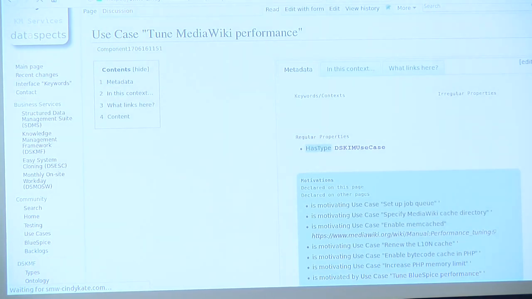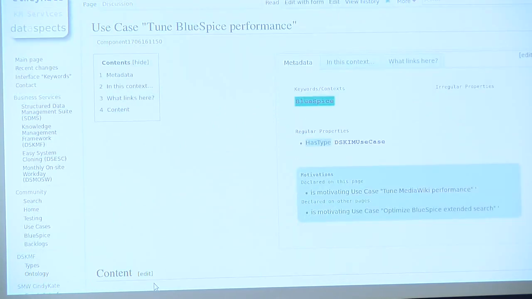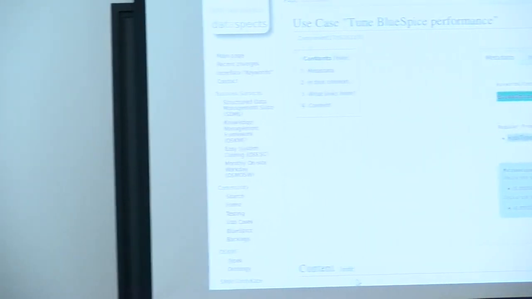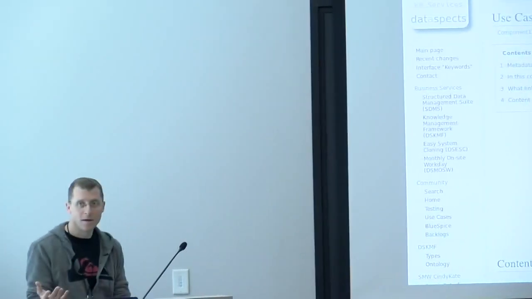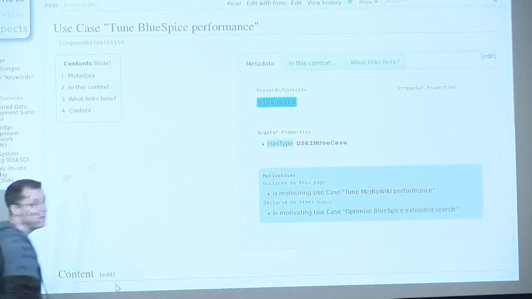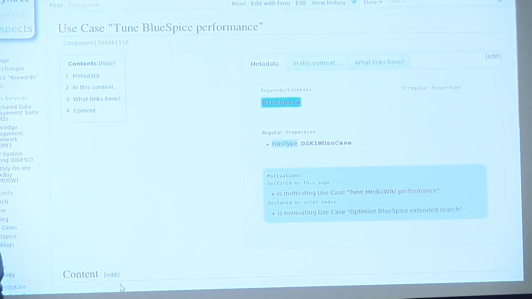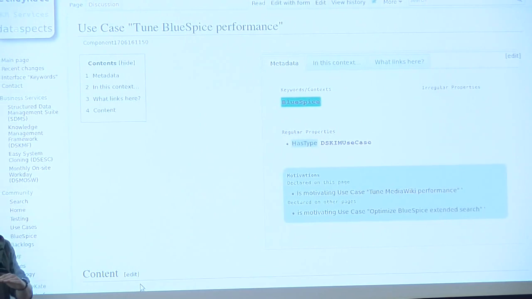So your use cases are like your conference type. Exactly. Okay. A use case is an EPPO style topic. Okay? And you see how it's dissected. Okay? So tune BlueSpice performance is not the same as tune MediaWiki performance. And that's why it's not on the same page. It stays on one level, and it deals with one issue at a time.